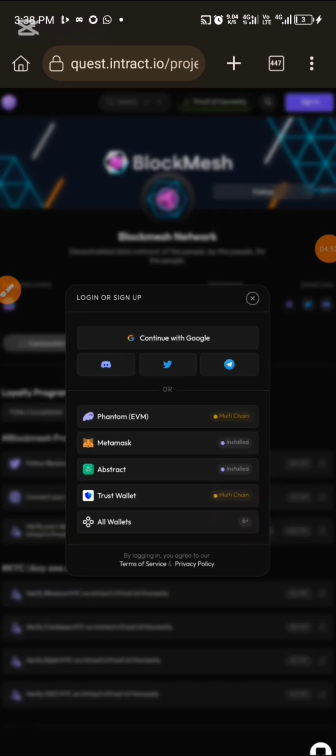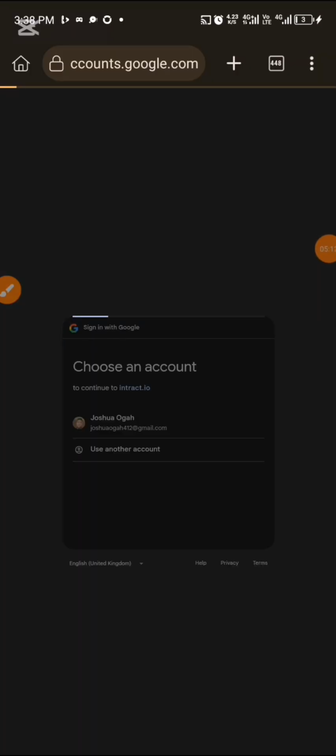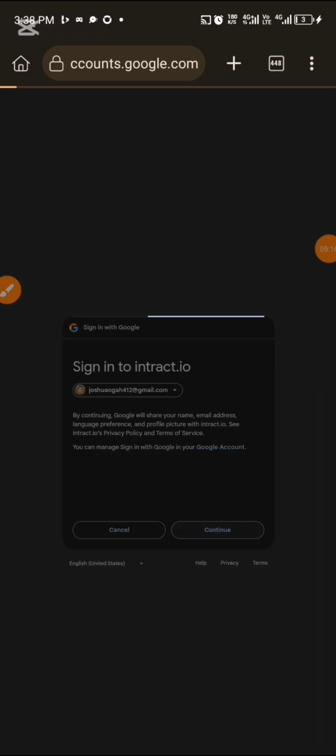So you can sign in with your Google account. The same Google account that you used in creating this particular Blockmesh project. Just click on the Google so you can sign in through Google. All right, make sure it's the same account. Click on it so you can log in to the platform. All right, click on continue.